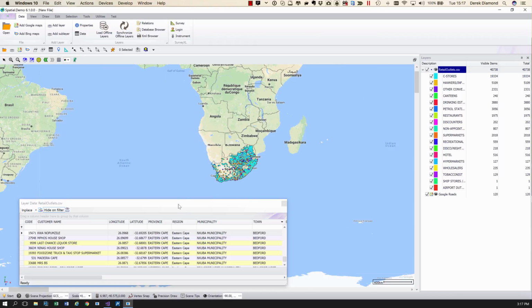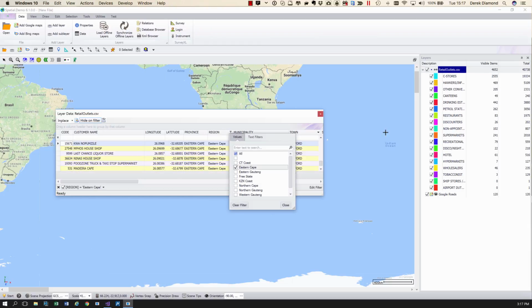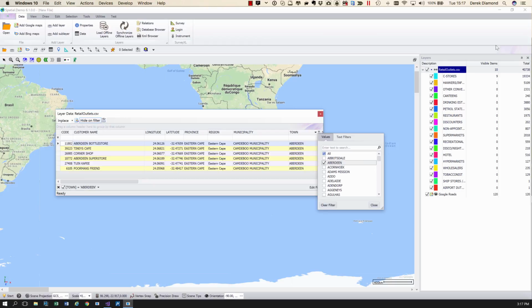Now, what we can do is, when I filter on this side here, for example, I'm going to filter for just the Eastern Cape. You can see here that the visible count changes. If I filter on maybe just a town which has fewer items, let's go for Aberdeen, there you go, you can see that a whole lot of these have got zeros in.